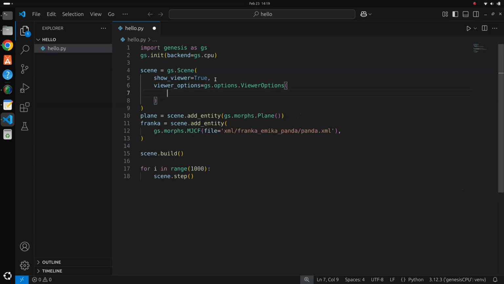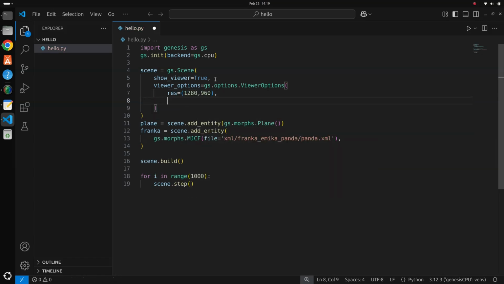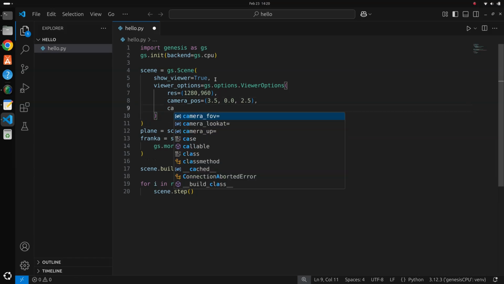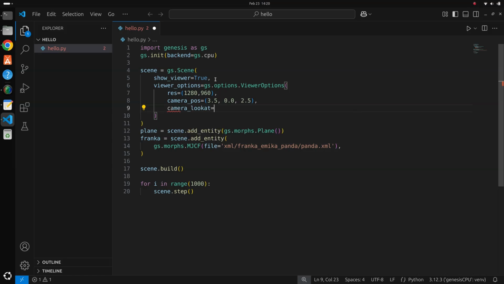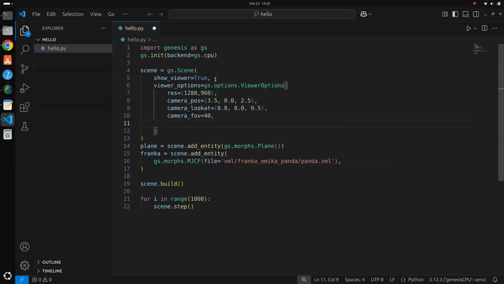In this example, we set the resolution of the viewer to 1280 by 960 pixels. The position of the viewer's camera relative to the origin. The look at position of the camera, that is, the coordinates where to point the camera to. The field of view, FOV, of the camera, in degrees. And the frames per second, FPS, that the viewer will be captured at.